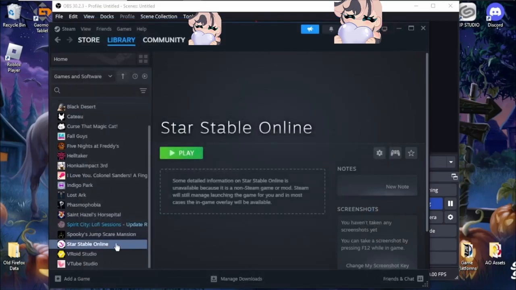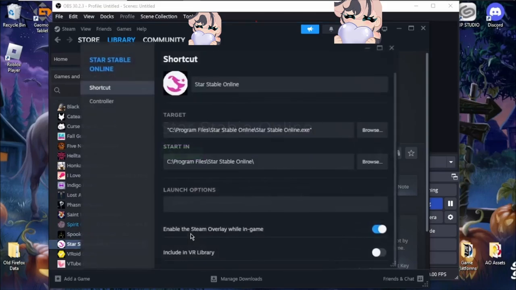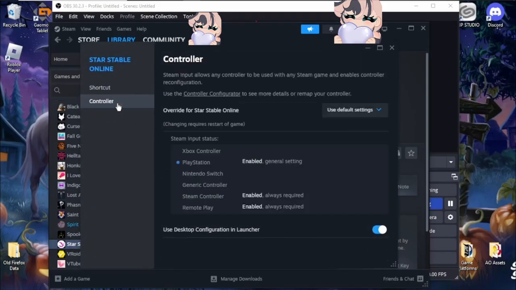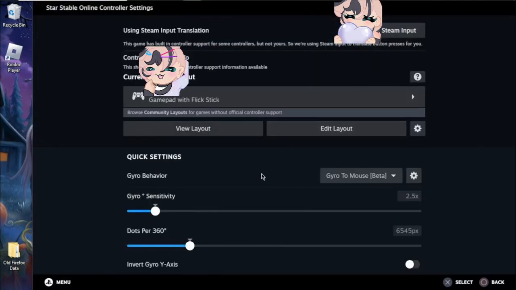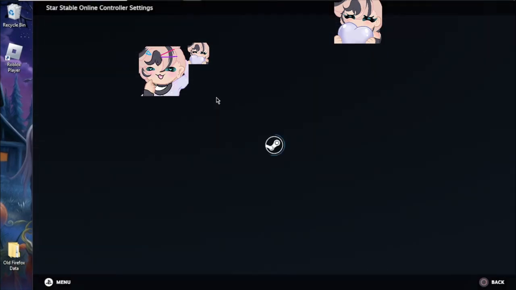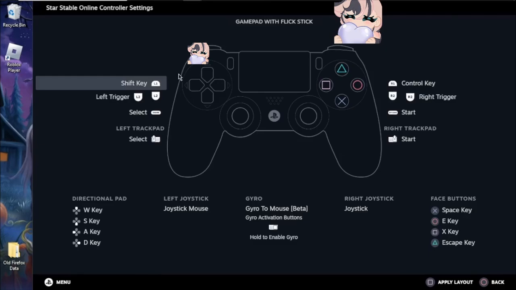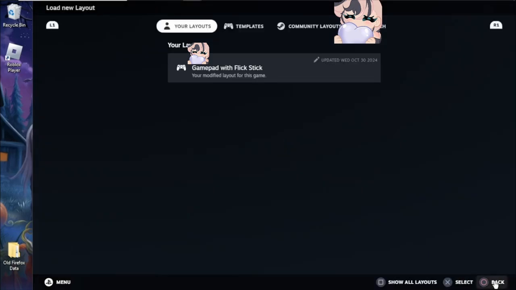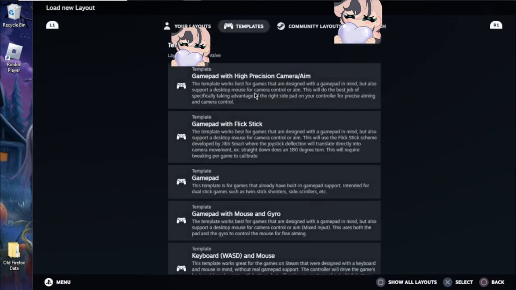Then you come back to Star Stable, you right click with your mouse, and go to properties. Then go down to controller. And then you'll see that it can register that your controller is active. Go to controller configurator. This is where I had to kind of mess it up. This was set to something else. I forget what. I think it was set to this. So I just put it onto this for flick controllers.